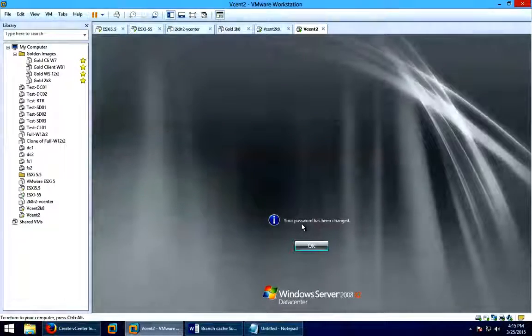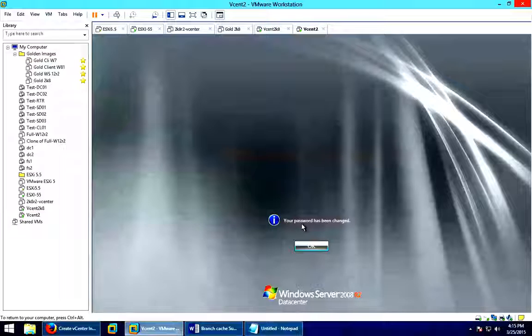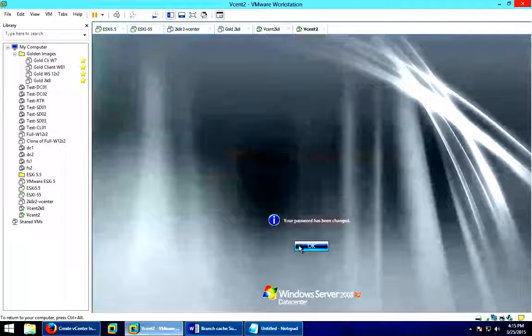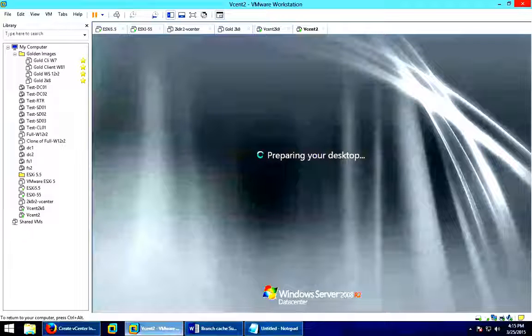Now keep an eye out on the time. Right now that was 4:15, so the total installation took me a little while, and depending on your machine that will be the case. So the password's been changed. Once we go in there, we would definitely need to change the computer name, and of course I would recommend changing your static IP address as well.